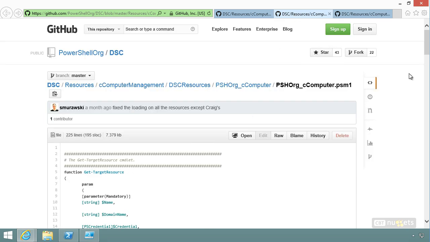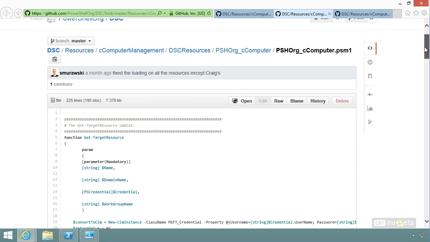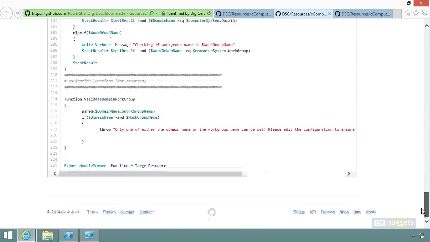Now let's take a look at the actual code. This is just a script module. It's just PowerShell. It's saved as a PSM1 file, just like the other script modules we've created. I'm going to scroll all the way to the bottom because I want to point out that when PowerShell's Local Configuration Manager loads this module, the only functions from this module that it will see are those functions whose names include -TargetResource. That's important because your modules can absolutely include helper functions, things that you just want to use internally, but that you don't want to expose to the DSC system.